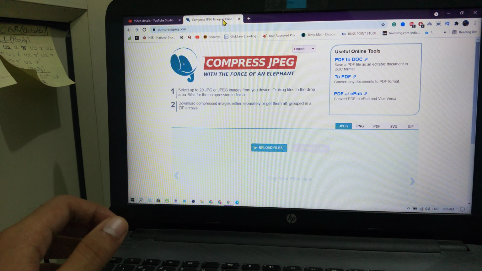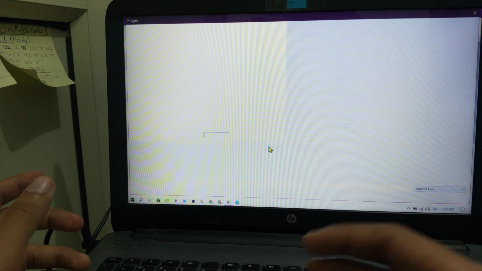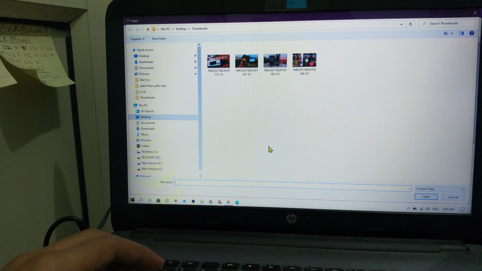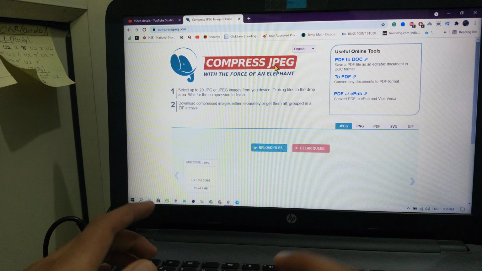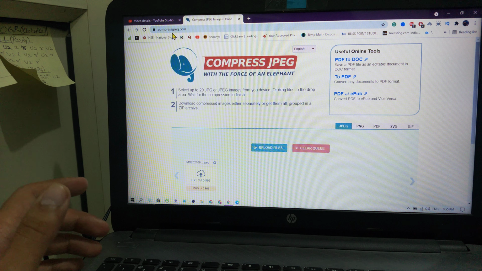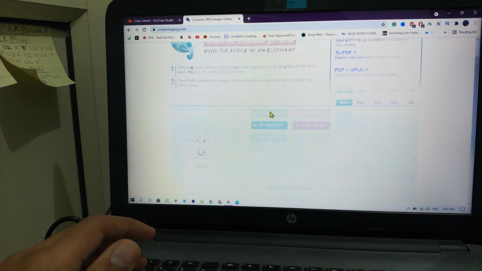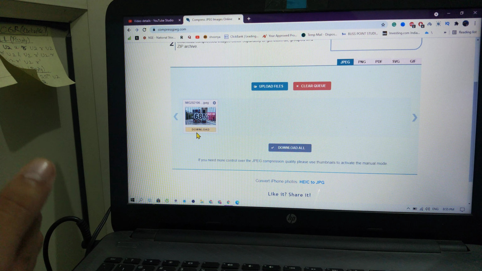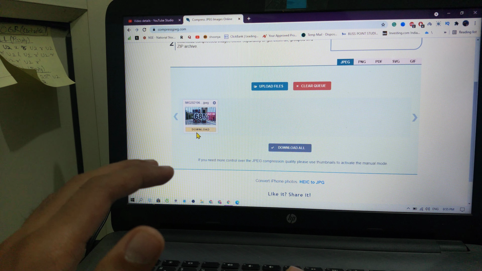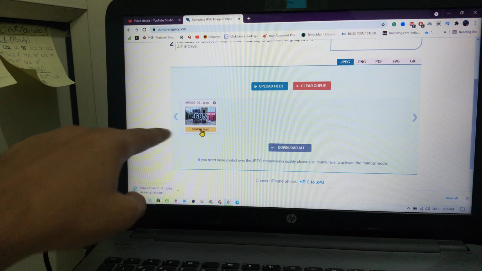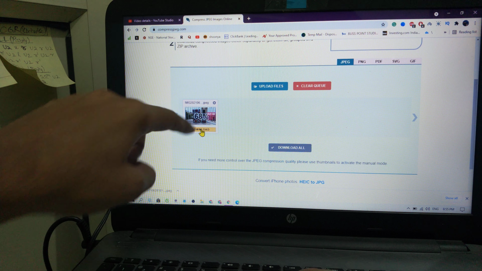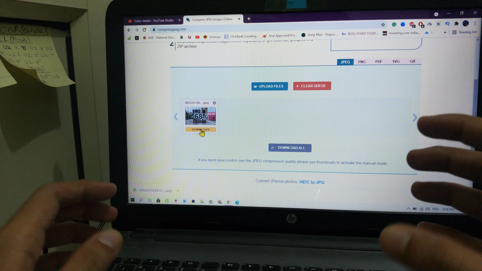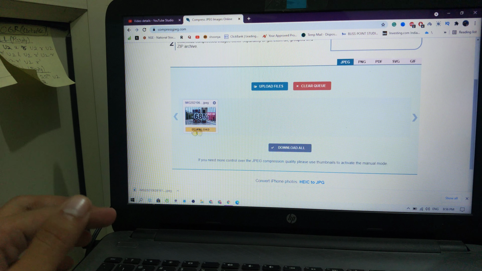So first, what you can do is compress the file online by going into any free photo compressor site, or you can use this site also, compressjpeg.com. It will compress your image into a lower size file and you can easily upload it. It will be below 2 MB. It has been shown here also that the size has been reduced by 68%. I'll show you now what the size is.